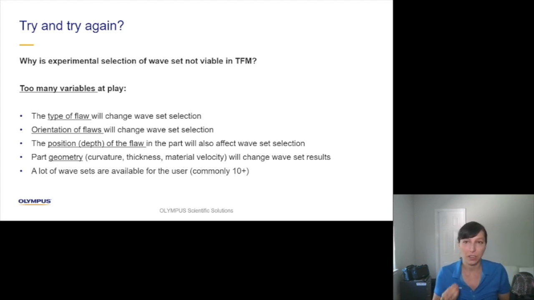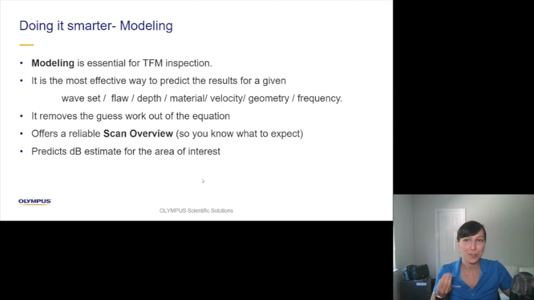So again, there are a lot of wavesets available to the user, commonly about 10 or more. And so it becomes, again, too many variables to be able to do trial and error. We need to know before we inspect. So the smarter way is by using modeling. People that have been doing TFM inspection for a long time know that modeling is essential when using the total focusing method. It's the most effective way to predict the result for a given waveset, a given flaw, a given depth, material, velocity, geometry, frequency, all of those variables.